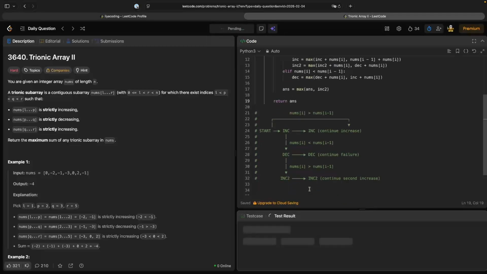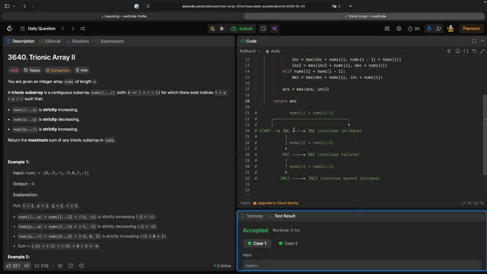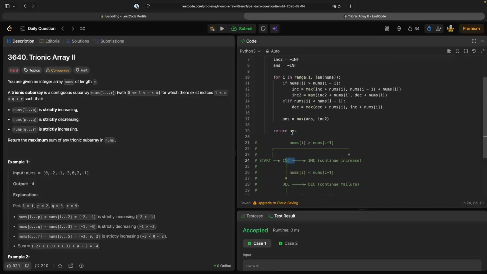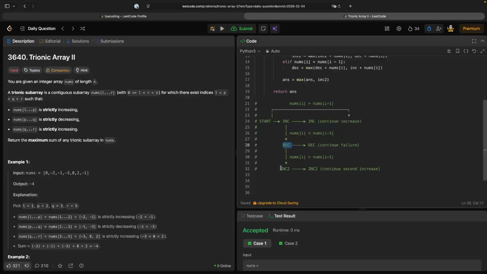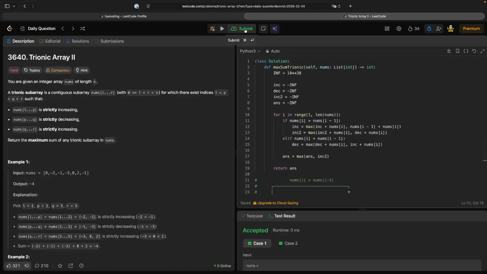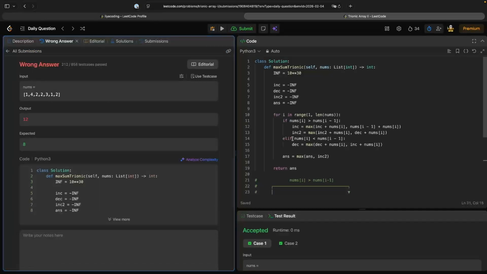Let's submit to see if this works. It's a simple diagram here. So we're starting, we're just comparing, incrementing to increment, then we're decrementing, then we're incrementing a second time. Now let's try submitting our solution to see if it actually works on all the cases that the site provides.